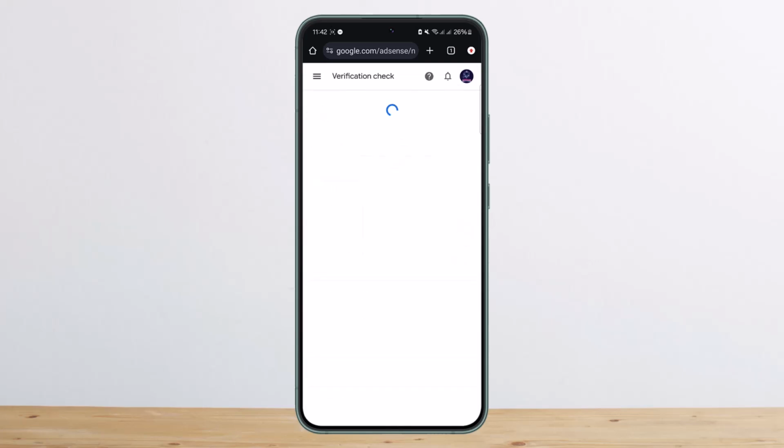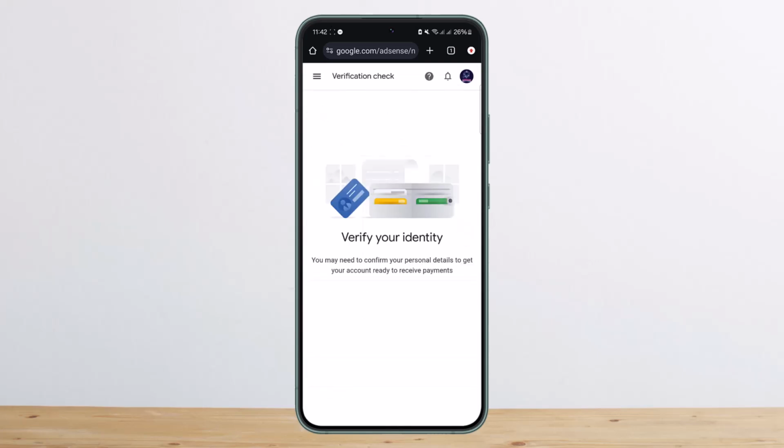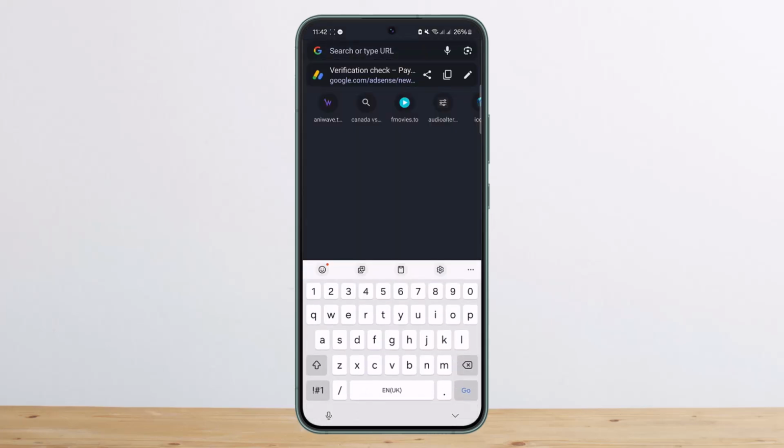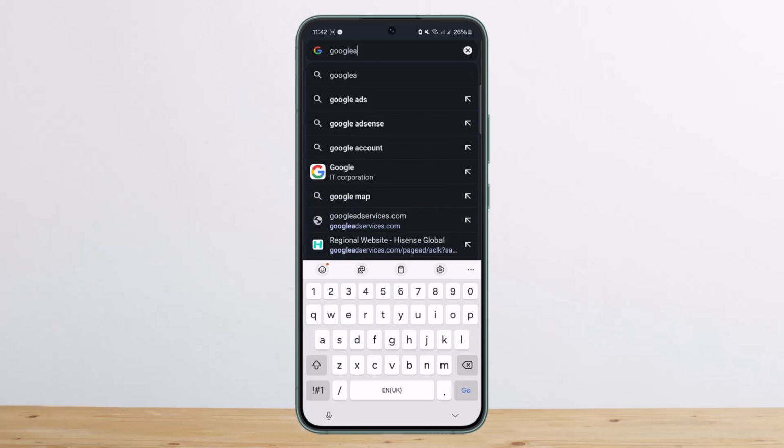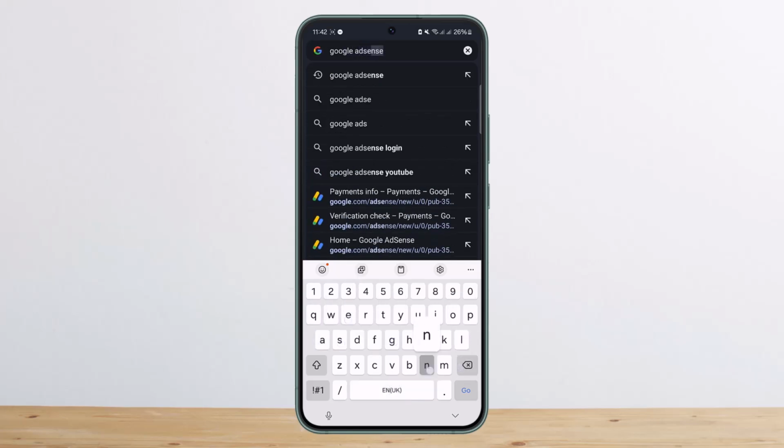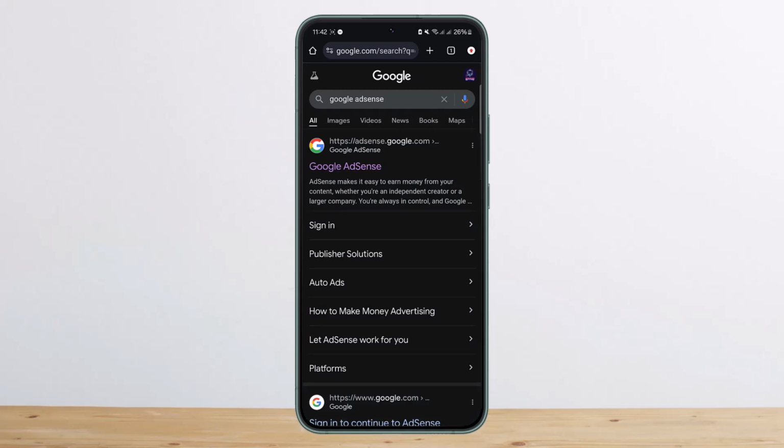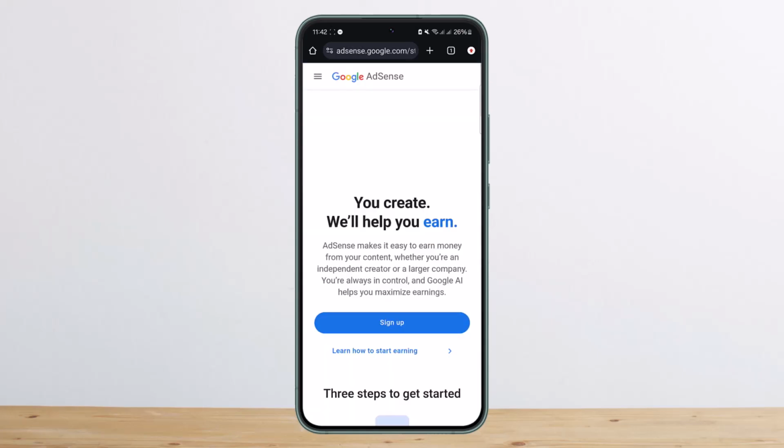Now first things first, in order to verify your identity on Google AdSense, you can head over to your browser and simply type in Google AdSense. So I'll just type in Google AdSense and tap on go. You'll get the very first link that says Google AdSense. You want to tap on it.